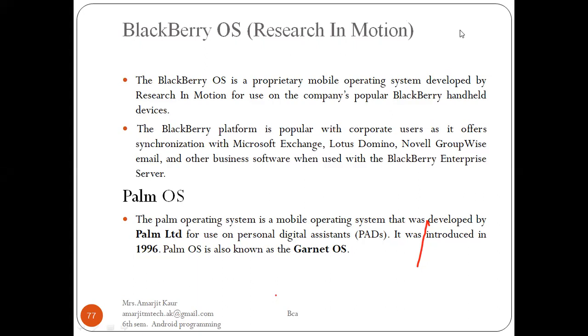Palm operating system. The Palm operating system is a mobile operating system that was developed by Palm Ltd for use on personal digital assistants (PDAs). It was introduced in 1996. Palm operating system is also known as the Garnet operating system.